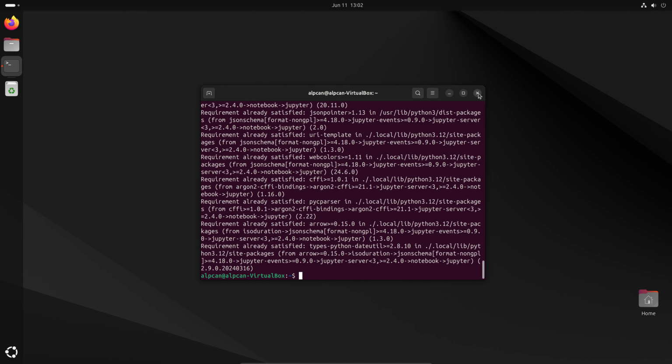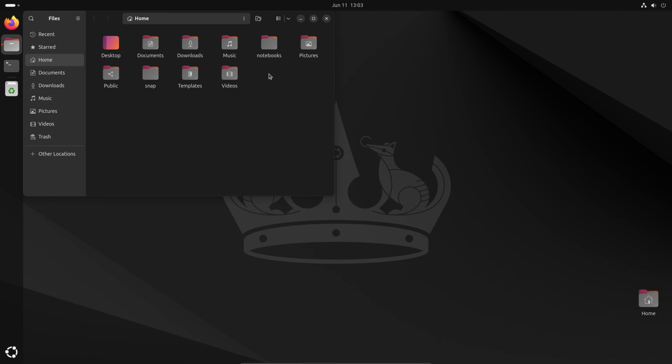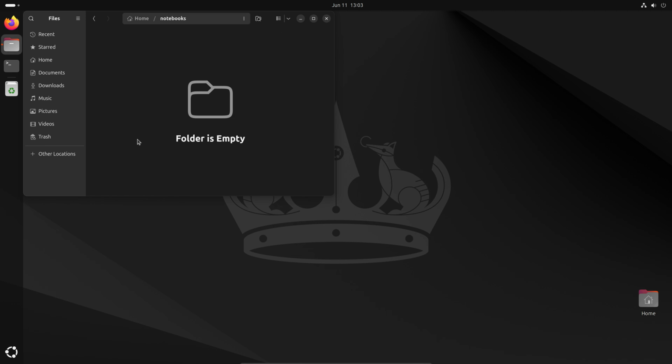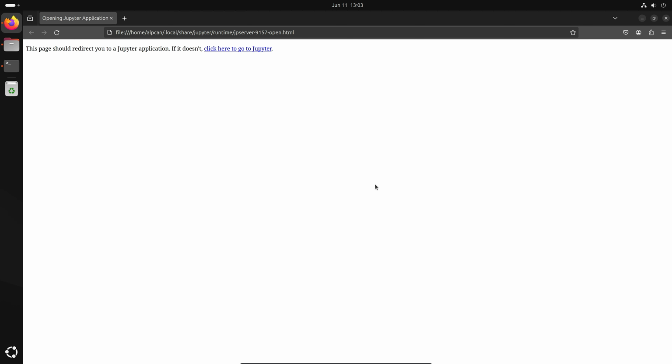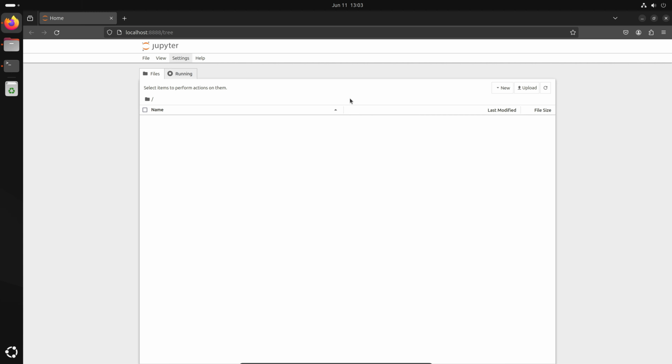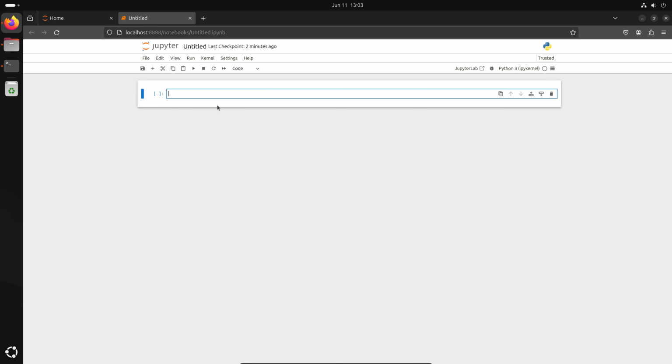Okay, after that you can close the terminal and open a folder you like. For example, I have created this notebooks folder, and from here right click and open in terminal. Of course, you can do this directly from the terminal using cd, and in your notebooks folder write jupyter notebook directly, and this will open a browser and start the Jupyter Notebook environment on the localhost from the folder that you started the terminal. Okay, let's create a Python notebook in here, and you can write anything.